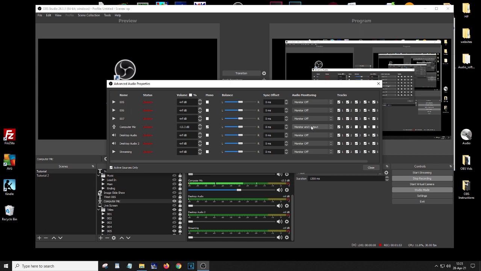And in order to monitor it through your headphones, you need to change the menu here. And you can monitor only, mute the output, and monitor and output, which is what I'm using. Now here you've got the number of audio tracks involved in it. You can actually go up to 6.